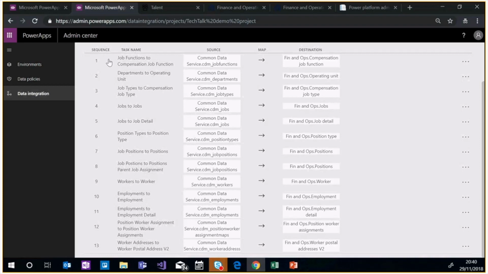This list comes with the standard template, but it's not the final list. You can extend it. You can either go to individual entity mapping and add your own fields, or you can add more entities to this project.